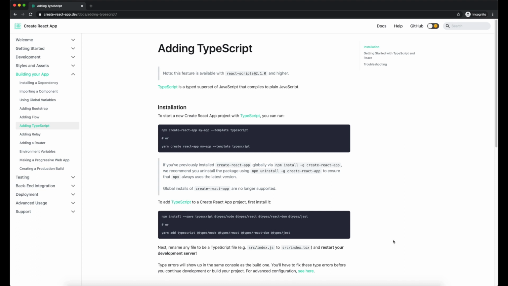Hello! In this video I want to show you how to start using TypeScript in React application and what benefits it can provide compared to JavaScript. One of the simplest ways to start is using create React app template, and it will create a boilerplate project with everything set up and ready to use.